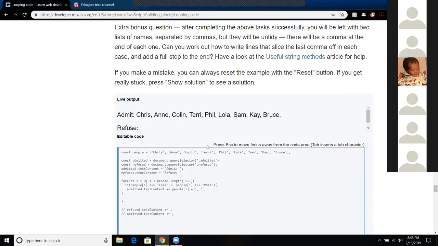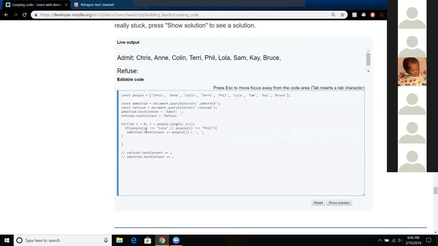All right. So Chris and Colin Terry. Wait, that's not right. We don't want Phil and Lola on the guest list. So it starts at Chris. Not equal. So it starts, it checks.